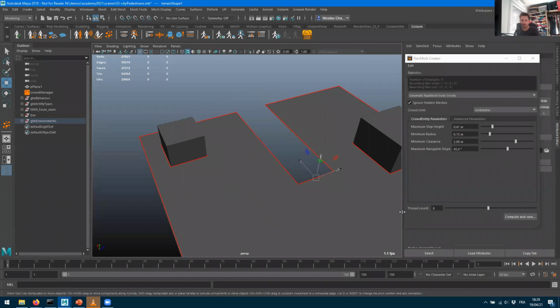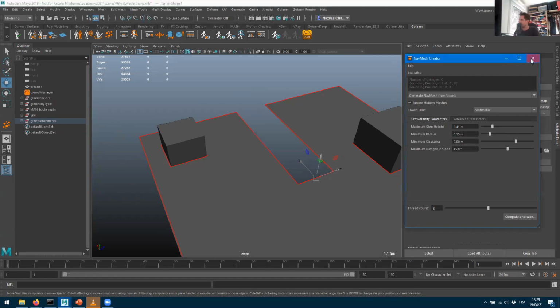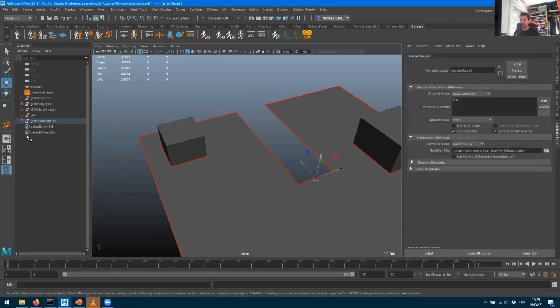If you started the process and it's super long, you can escape it using the escape key, and that will allow you to change properly the crowd units and to go back to something proper. So at the end, if everything goes well, you should get those red lines appearing in the environment.